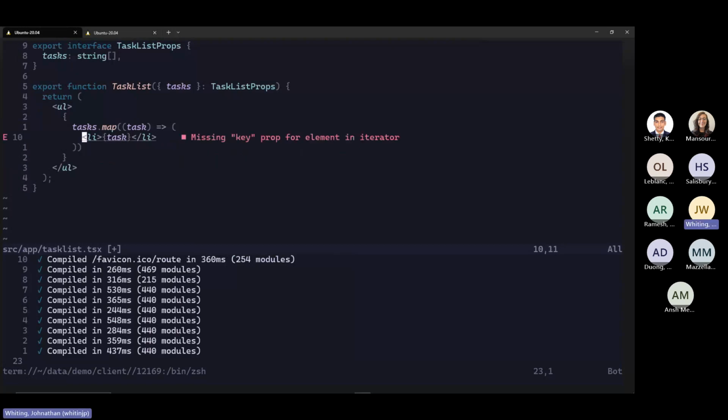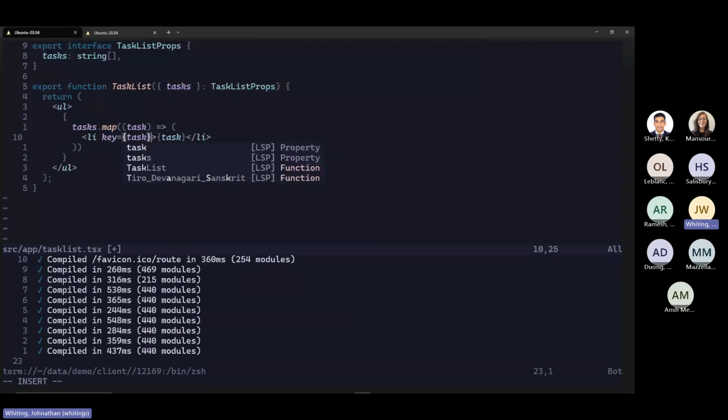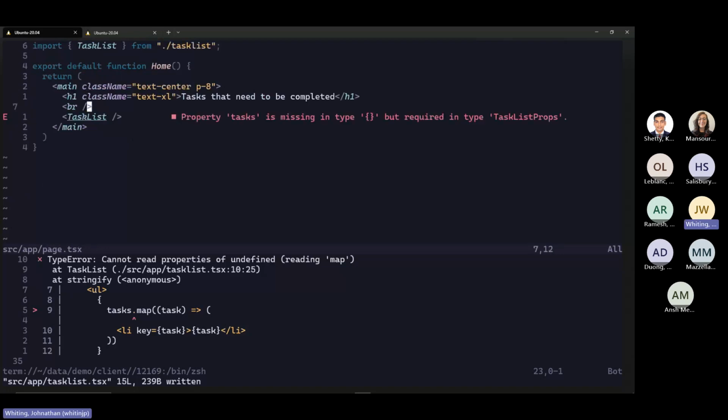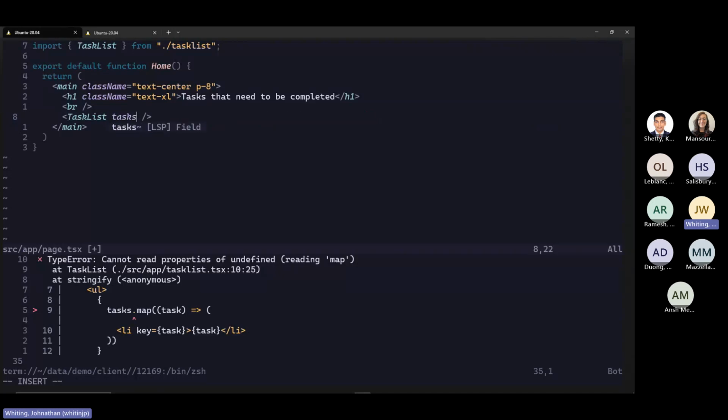Here's that missing key. So it's also going to want a key. For the key, we can just reuse the task. We'll save that real quick. Cannot read properties of undefined map. So that will be from this page here. We can see that we're now getting a nice little warning that says tasks is missing for this. So we need to define tasks.